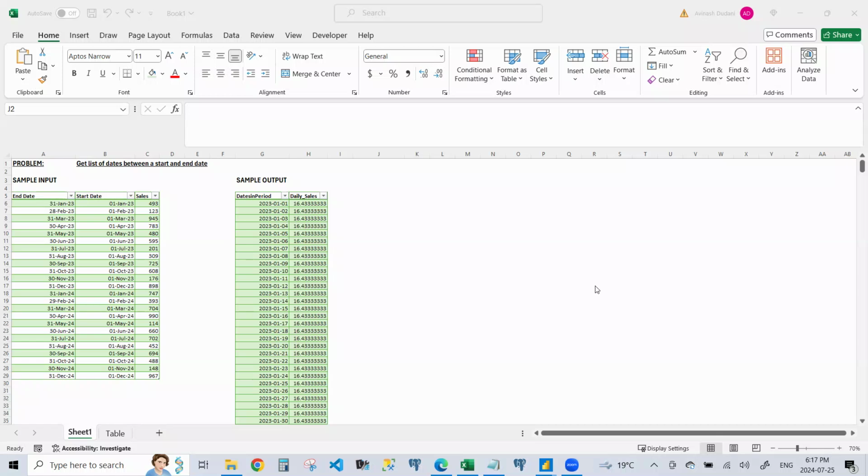By the end of this video, you will be able to get a list of dates between any given start and end date and also convert any metric on a daily basis. A common use case is imagine a company is running a promotion between two given dates, and at the end of the promotion, you will get a new line in your data set with the end date, a start date, and the sales generated by the promotion.